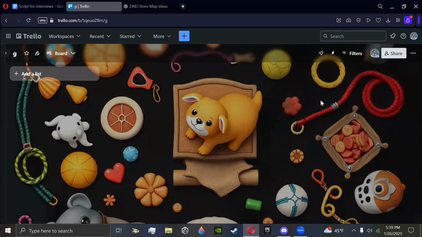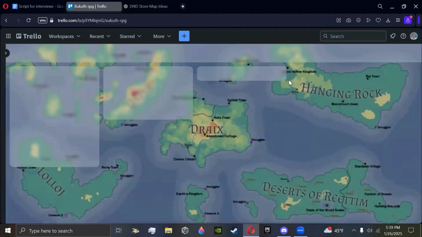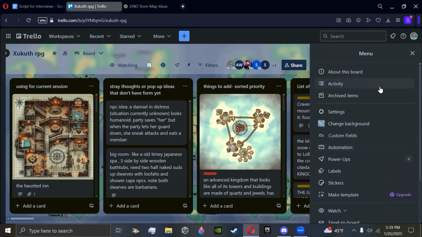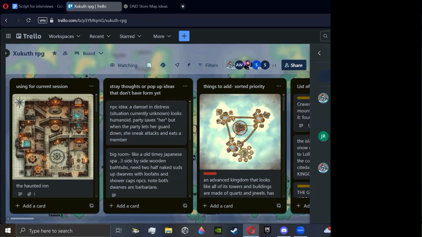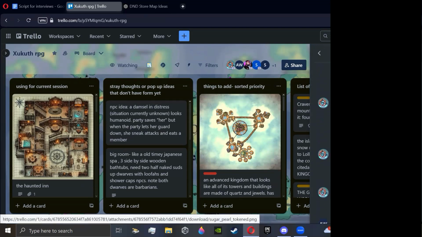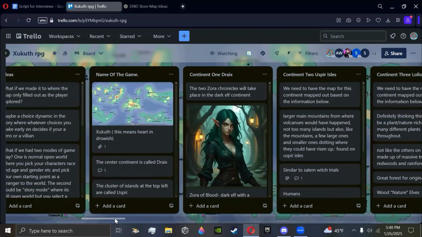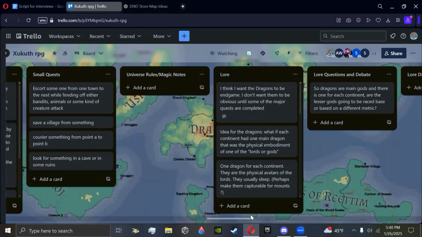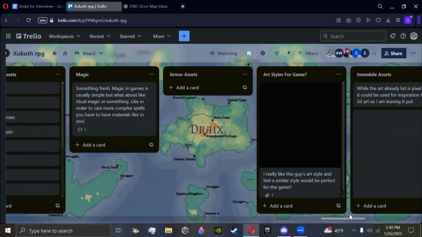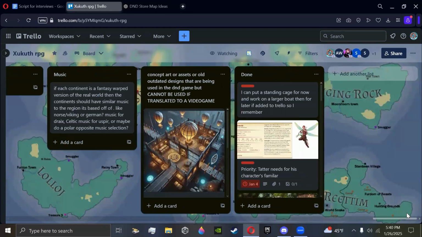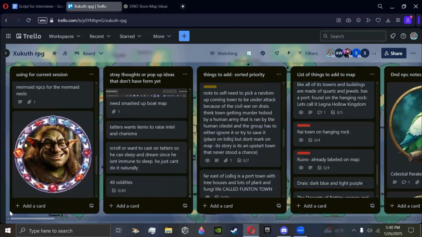Is there a limit to how many cards you can put on? Not that I have seen. Like my Zuku's campaign, I just realized I have no clue how many cards I have. A lot. Yeah, we've added a lot. I've even got copies of cards throughout. And as you can see, I don't even know how many lists I have, because before it was a D&D campaign, it was notes for a video game. As far as I can tell, there's not a limit. If there is a limit, I have not hit it.